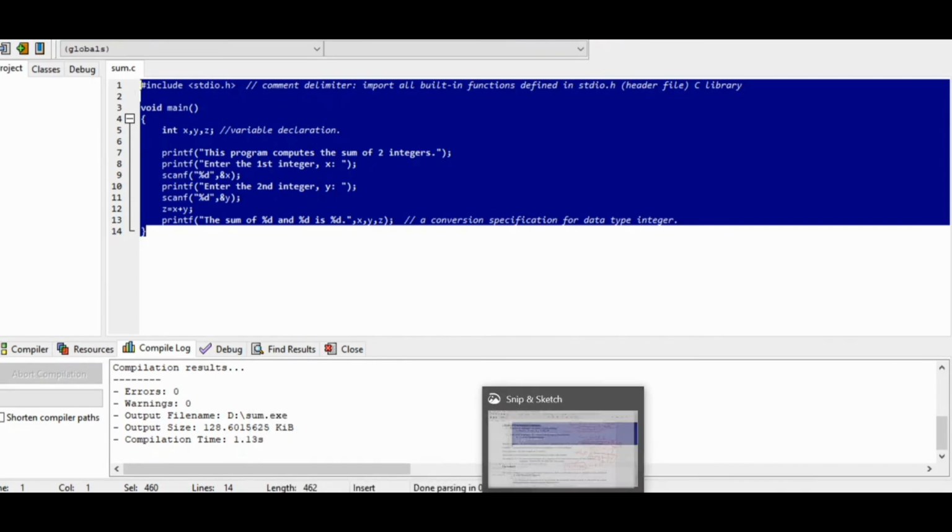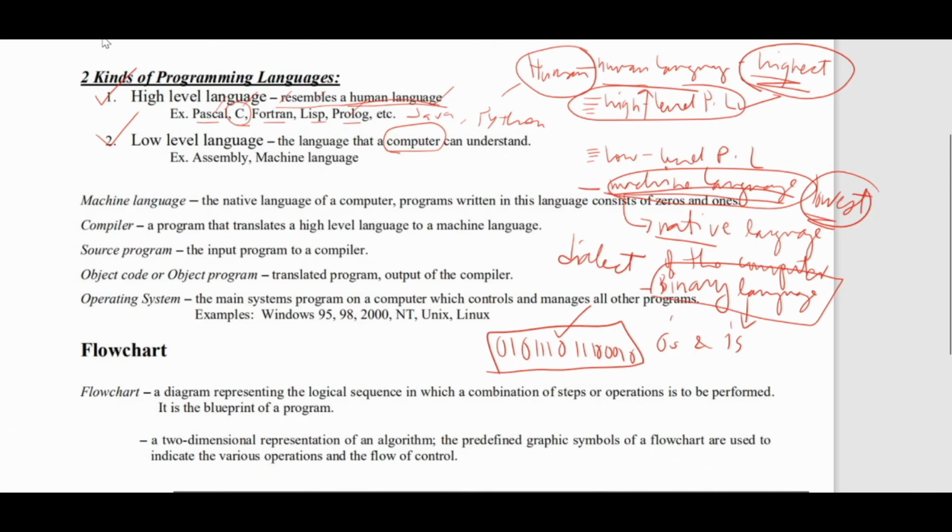So again, high-level programming languages are those that resemble human language, while the low-level are those languages that are not necessarily the same as the machine language, but closer to the machine language. And one of that is assembly programming language. So when we write the algorithm, it is somewhere here because algorithms are written in human language.